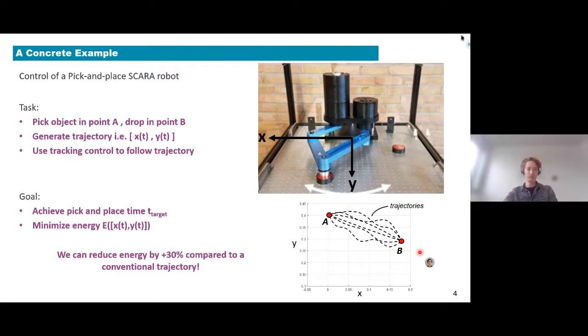To give you a little teaser, by the end of this presentation, you will see that we can reduce the energy for these kinds of tasks by at least 30%, and in some cases a lot more, compared to a conventional trajectory approach. So there are actually large gains to be had by the approaches that we are going to propose here.